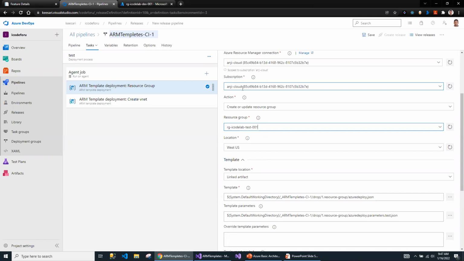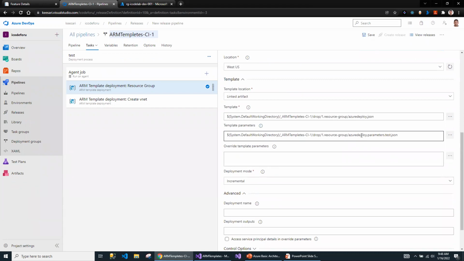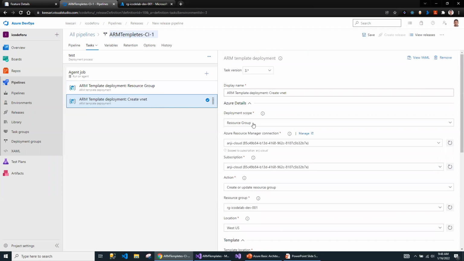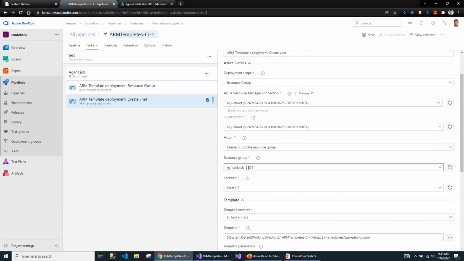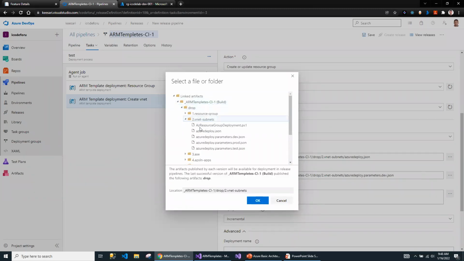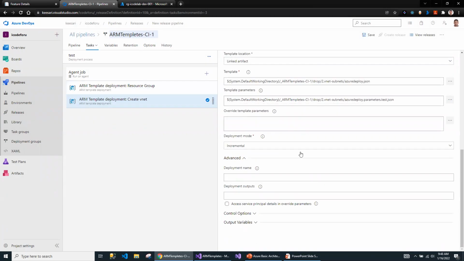You might want to have a separate subscription selected, the test subscription selected. Just for the demo, I'm keeping the same subscription, but a different resource group. And then this parameter file will be different for test, and the rest should be the same. The same thing in the VNet, the resource group should be test, and the parameter file should be the test parameter file from the VNet. So this is the test parameter file from the VNet. So that's how you will keep adding more stages.